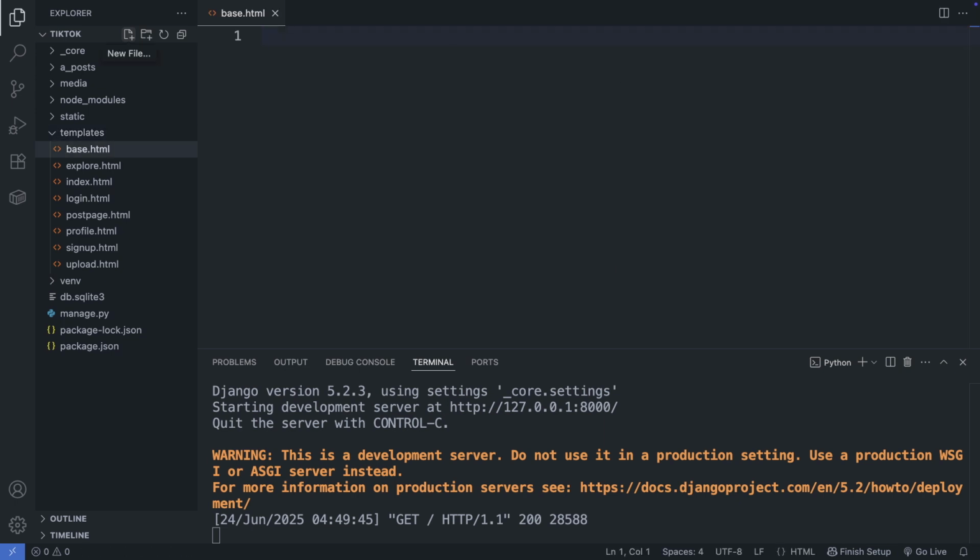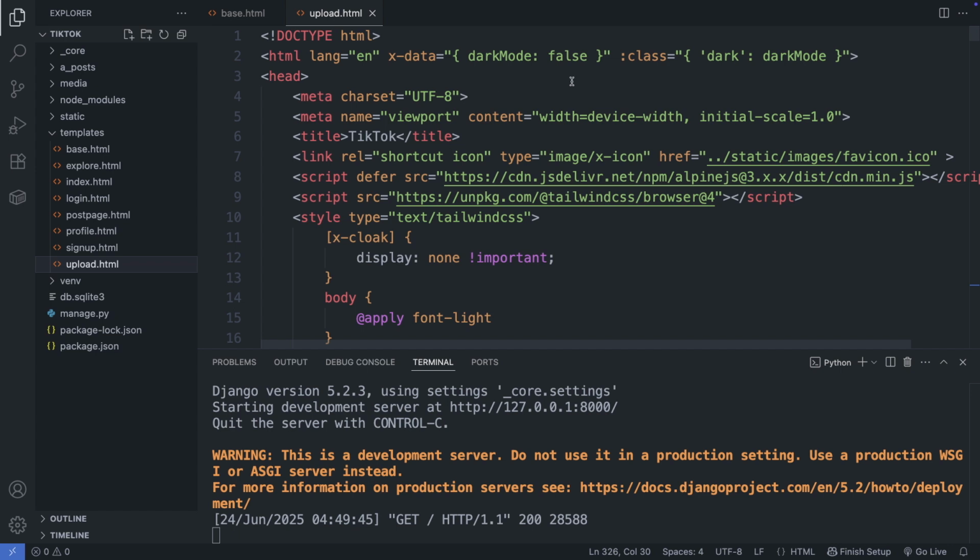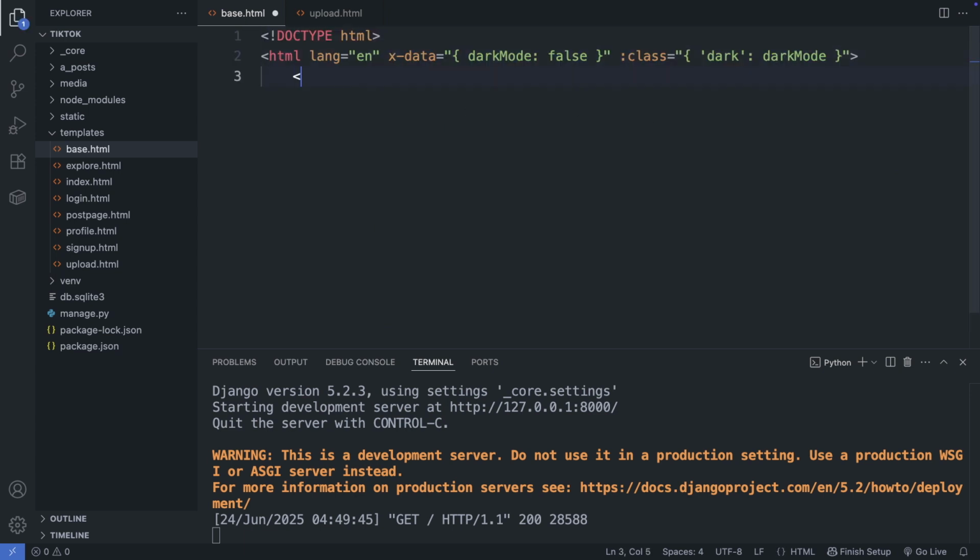And in here we now add the HTML base code, including the head of the page, which always stays the same. Let's grab the HTML element from one of the last pages we have worked on, the upload.html file. Here I grab the doctype and the HTML tag with the dark mode attributes, and paste it in here, and also add the closing HTML tag. And inside this element, I now add the head of the page.